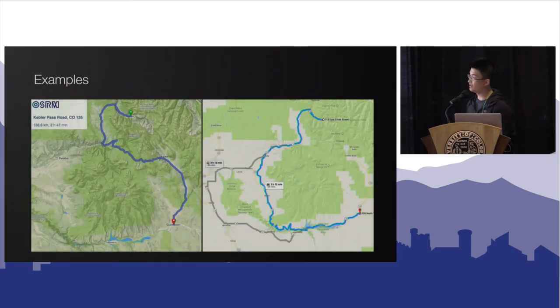So here's an example. On the left-hand side is OSRM. On the right-hand side is Google Maps. As you can see, OSRM takes a shorter route. It's definitely a lot shorter than Google Maps. And the time OSRM spent is shorter than Google Maps does.